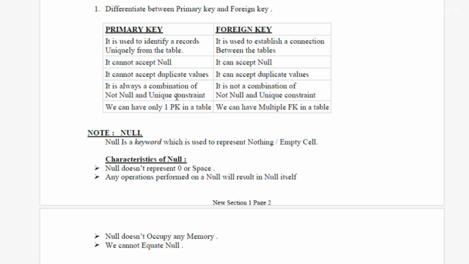Primary key is always a combination of not null and unique. But foreign key is not a combination of not null and unique constraint. We can have only one primary key in a table. In foreign key, we can have multiple foreign keys in a table.